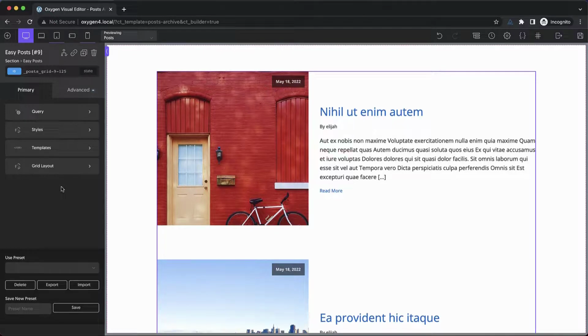One final note is that if you find your Easy Posts element is not returning the proper number of posts per page on your archives or pages, you'll need to go to the WordPress admin panel under Settings, Reading, and change the blog pages show at most value. By default, it's set to 10.